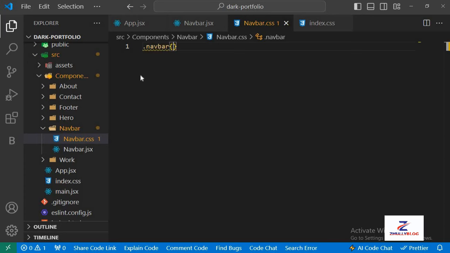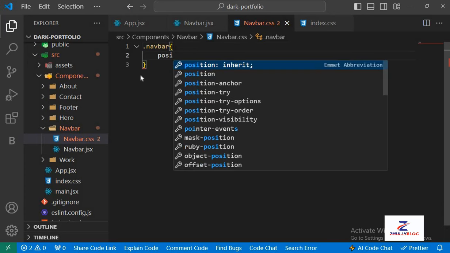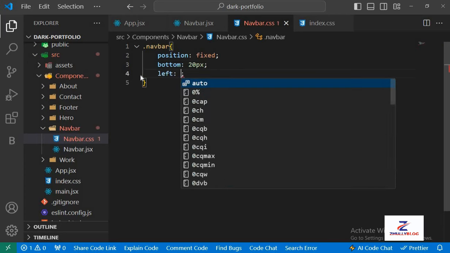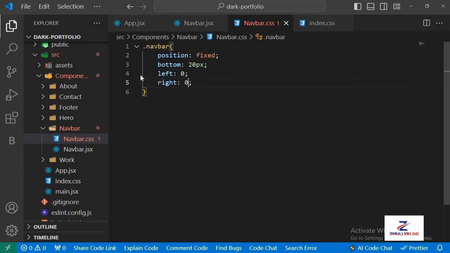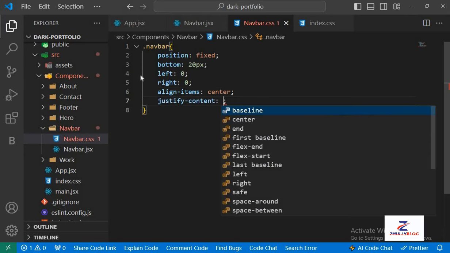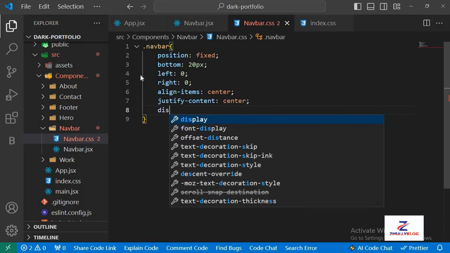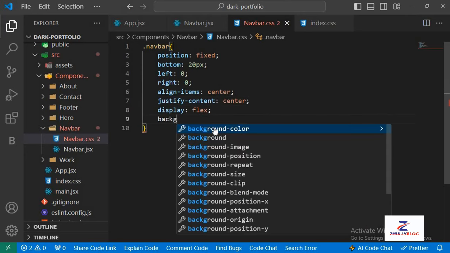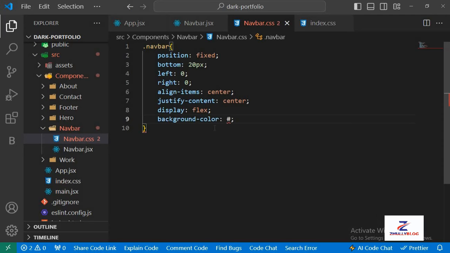Because it's a class name, we're going to be using a dot. So position, remember that the position is fixed. And the bottom is going to be 20 pixels. Left, I'm going to set it to 0. Right as well is going to take 0. I want all the items in the center, justify all the content center as well. Display flex. And then the background, I'm going to set it to this color code 07070A. The width of the navbar is going to take 230 pixels.